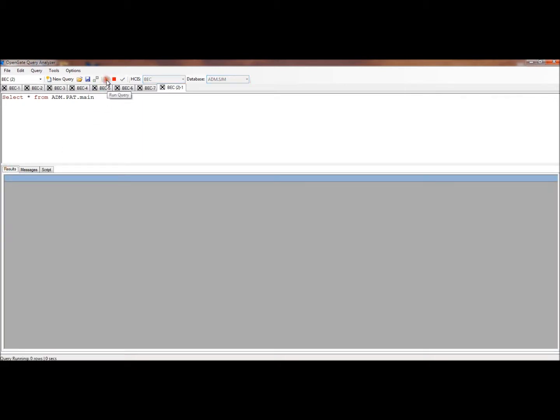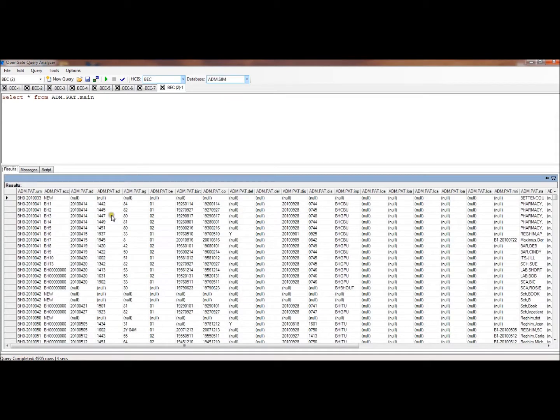When I execute this query, it will bring me back a list of everything in the ADM pat main data structure, and it brings it back in this nice, easy to read relational format. Now this is obviously an inefficient query, selecting everything from the ADM pat main data structure, but we have ways of making things a little more efficient and just getting the data you're actually interested in.